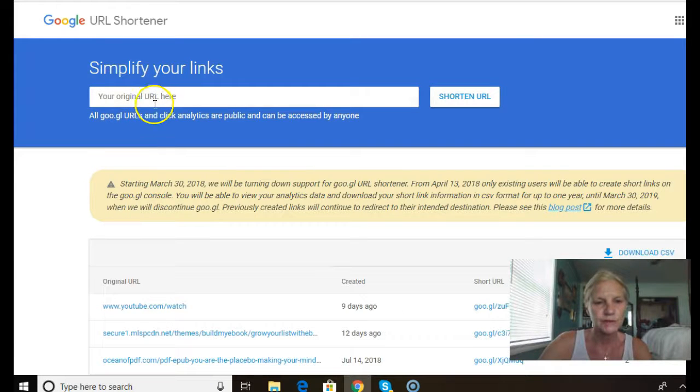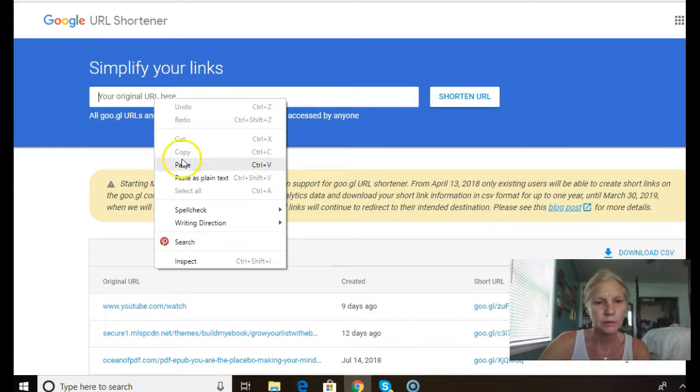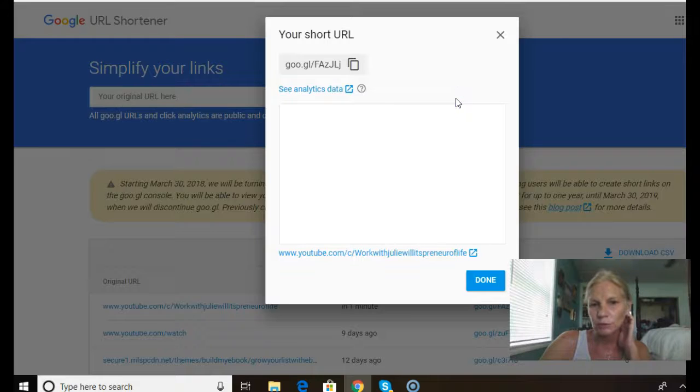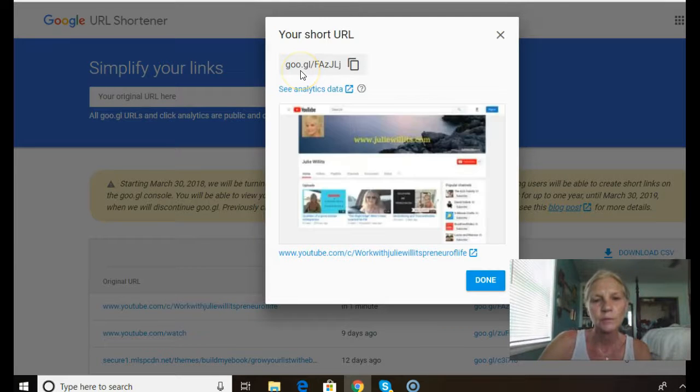You can actually just put your original link here, paste it in. So you see how long that is, right? So if I wanted to put that anywhere, that would just be way too long. So I really want to shorten that URL. And you just hit shorten, and there you go.